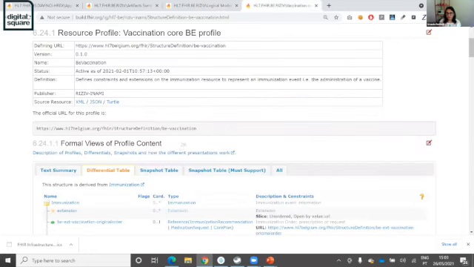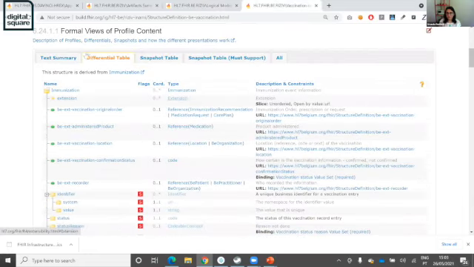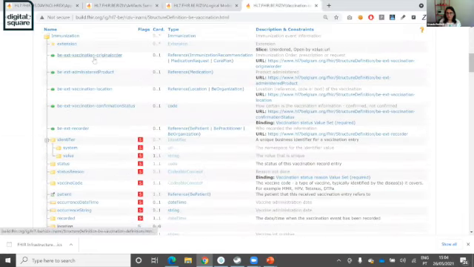Good. Then let's see what happens. And then we have to create extensions. So these are extensions. So this is the prescription. The original order is the prescription. I'm just showing this as extensions. We don't have to worry yet about how this gets there. But the administered product, the location of the vaccine, these are things that did not exist in the base profile. So we are now adding this to the base profile as extensions.